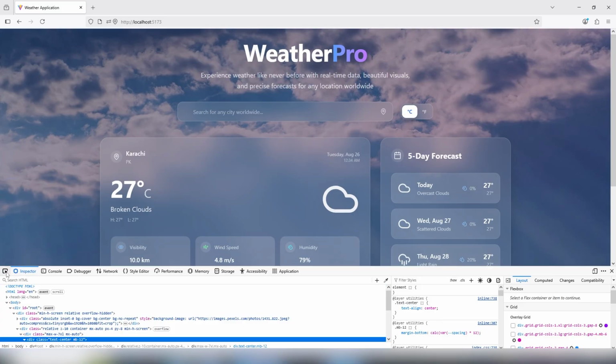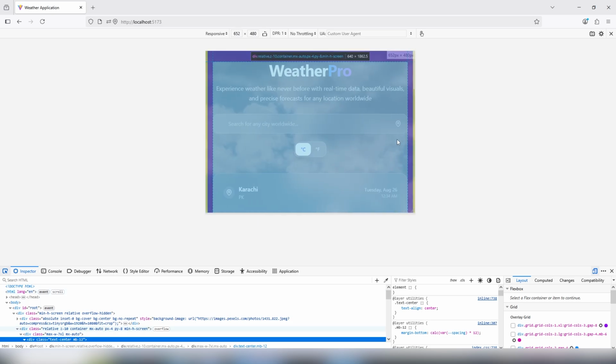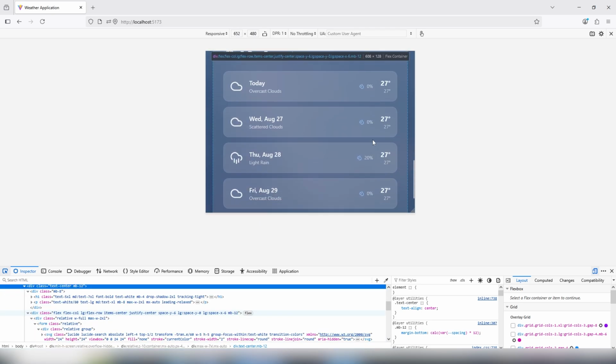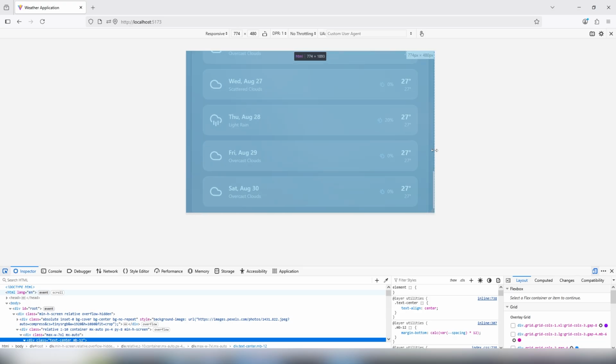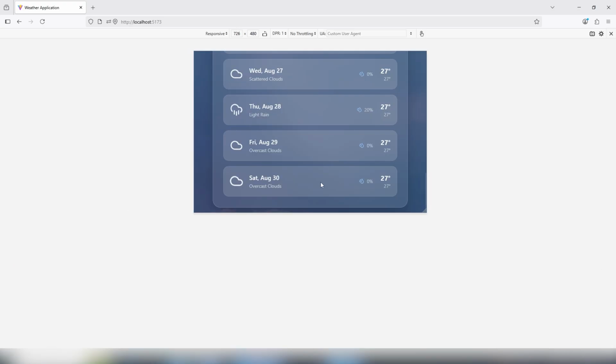So yeah, where is the responsive? I do not use, okay, it's responsiveness, right? So this is small screen size, but when you increase the size you will get different things, right? So yeah, very simple and useful project.